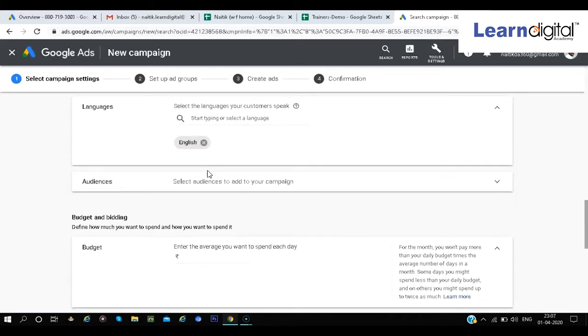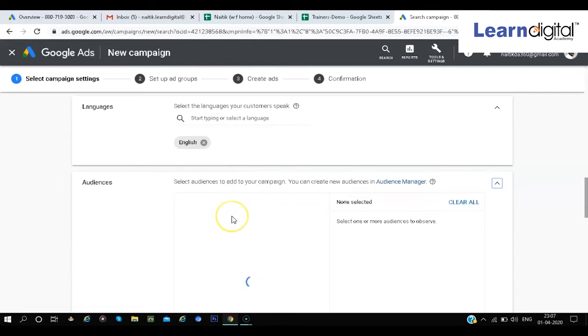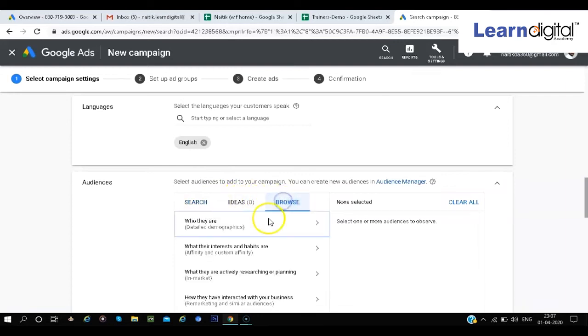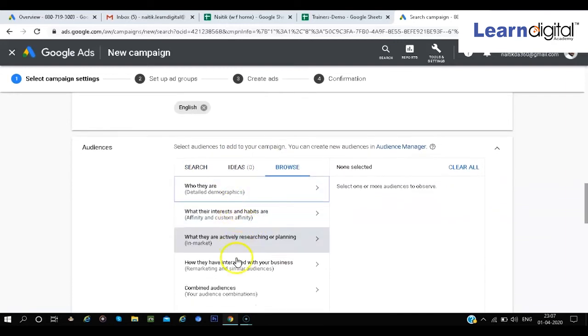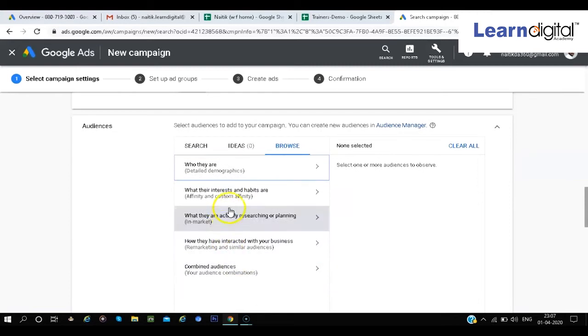Then moving forward, next thing is your audience targeting. So what do you understand by audience targeting? We have three options over here: search, ideas, browse. I click on browse. Over here again I have five options: who they are, what their interests and habits are, what they're actively researching or planning, how they have interacted with your business, and combined audiences. The last two audiences are relevant to remarketing, so I'll skip this as of now. We'll study the first three audiences.